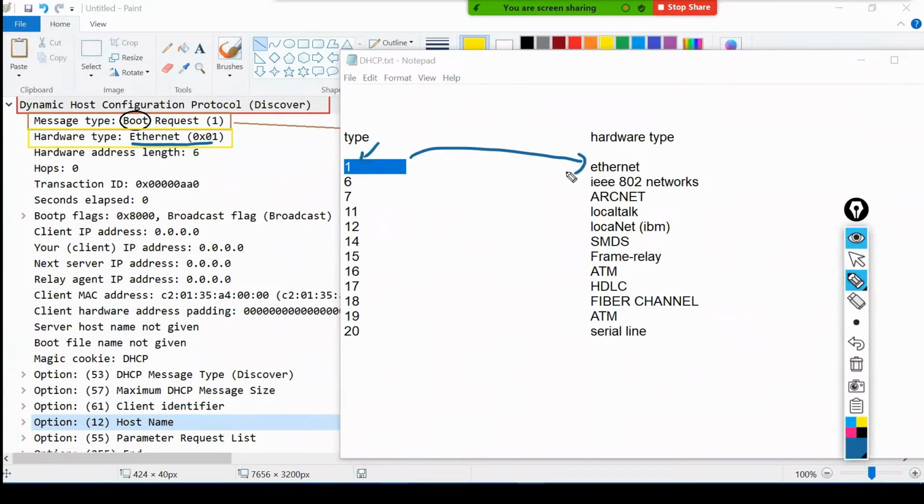If you're going to use frame relay in this case, what happened? For frame relay, your opcode value will be changed to 50. So hardware type is just going to tell you what kind of technology we are using over there. It's Ethernet.